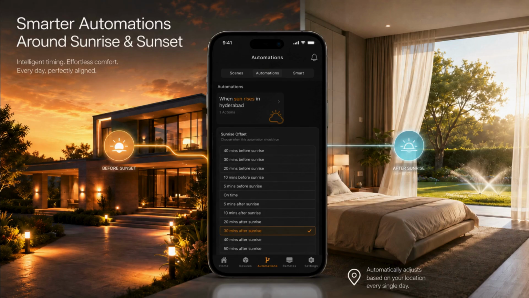Turn outdoor lights on 20 minutes before sunset, open curtains 30 minutes after sunrise, or activate garden sprinklers after morning dew dries. The system automatically adjusts timings daily based on your location, keeping automations accurate throughout the year. This creates smarter lighting, better ambience, and routines that feel more natural to everyday life.